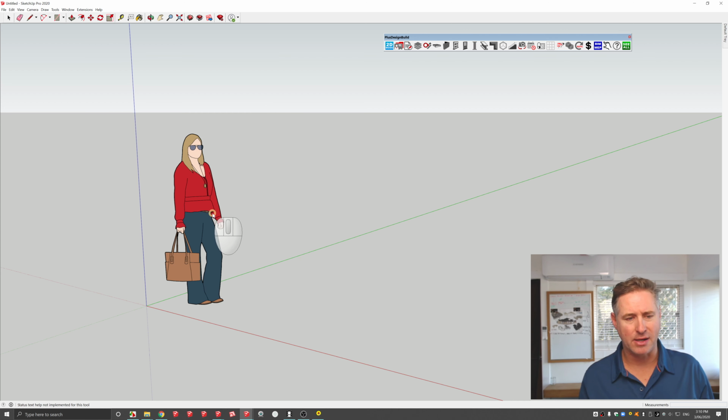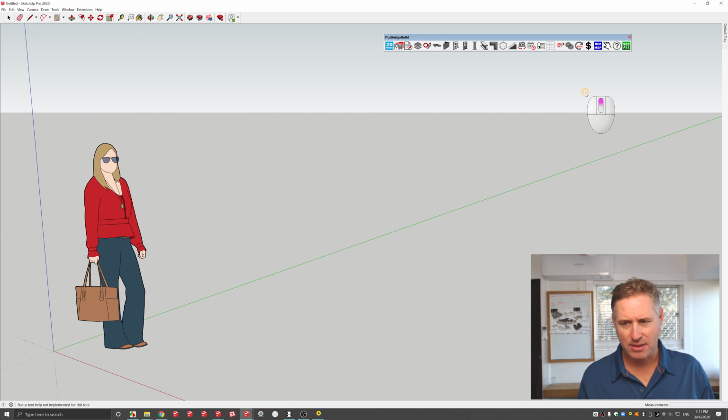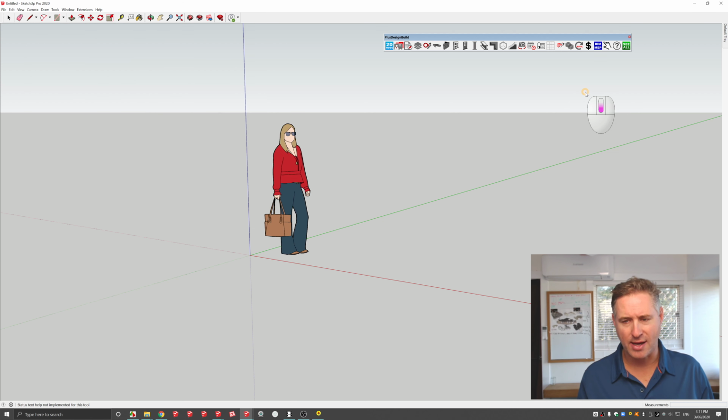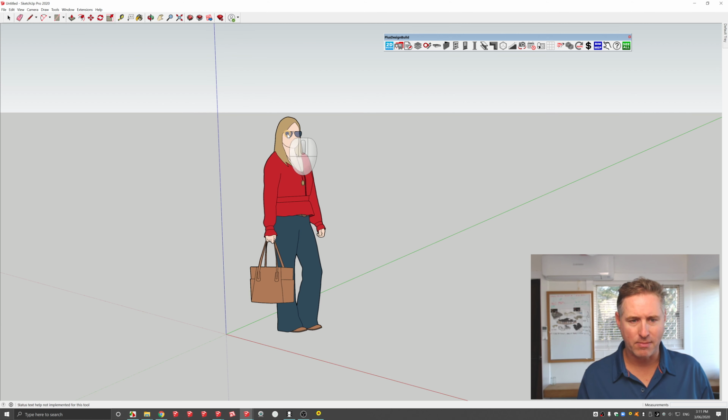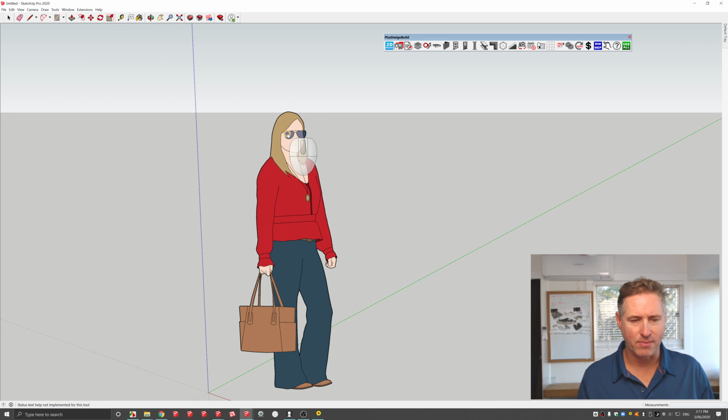We're going to talk about zoom and how it works. If I zoom out and in from a location, Sketchup is actually zooming to that location. So for instance, if I wanted to go to the sunglasses over here, I would put my mouse on the sunglasses and I would zoom in and I would zoom out from that location.